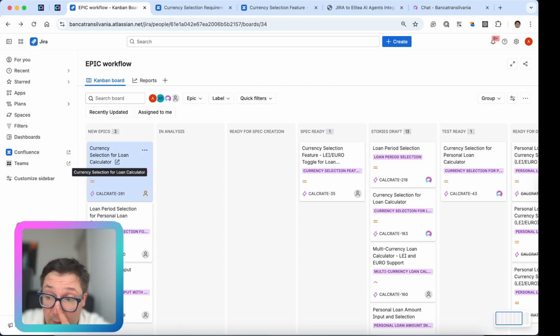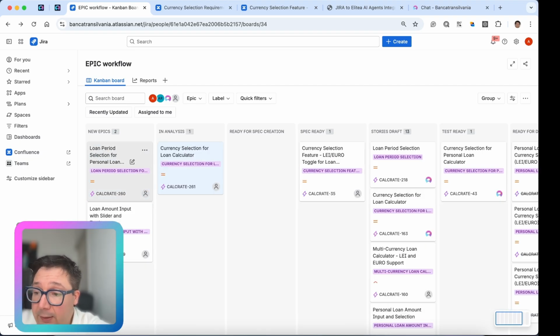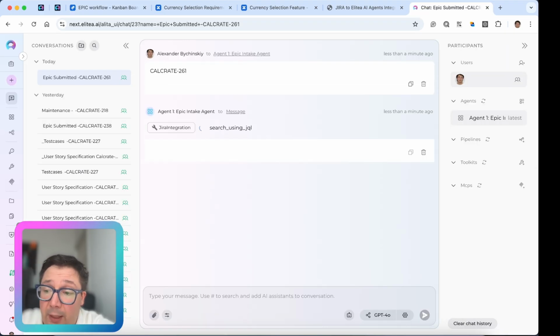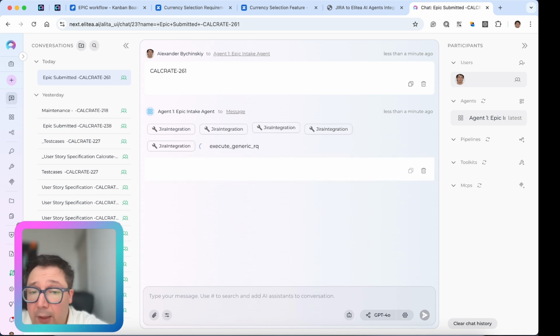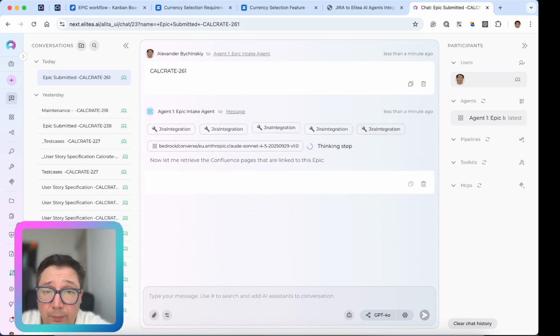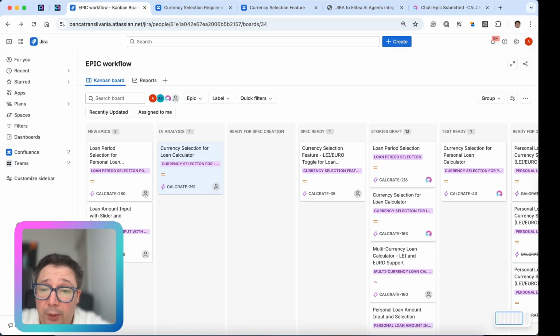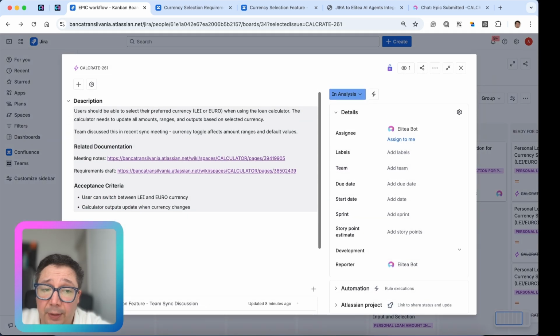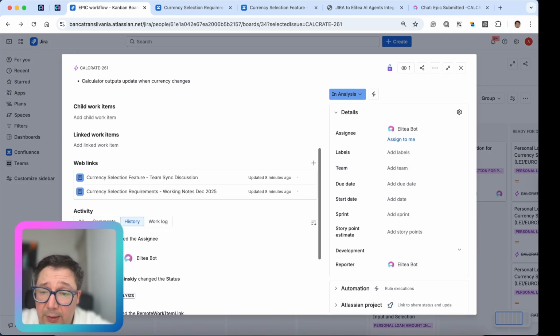So now watch, I'm moving this into the analysis. And the Jira automation triggered our epic intake agent, and it's now retrieving the details, analyzing gaps, and preparing the context. While we are talking, what happens with our board? You see, this epic actually got acquainted by Alita. So literally, your AI teammate got the ownership, and it is now assigned to the Alita bot.